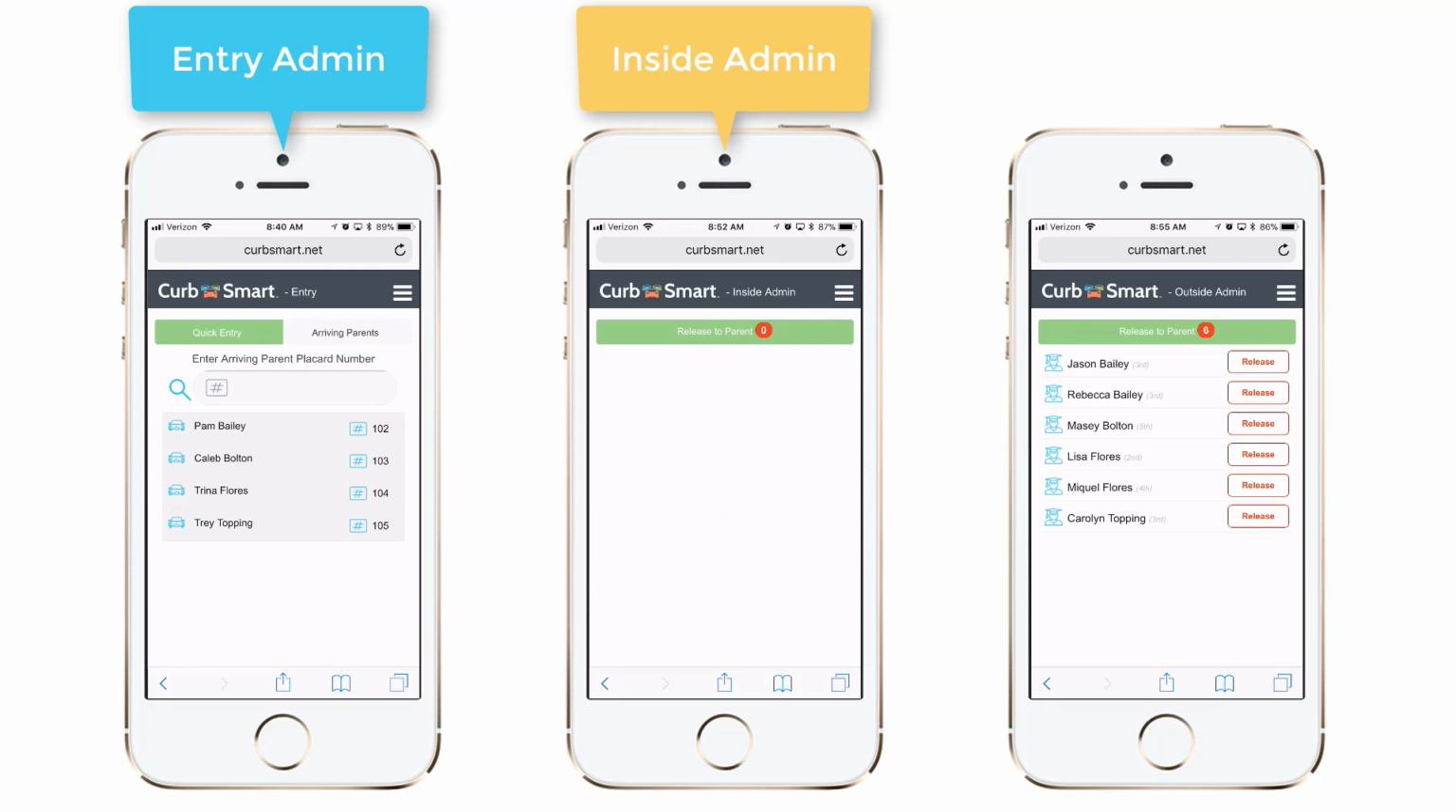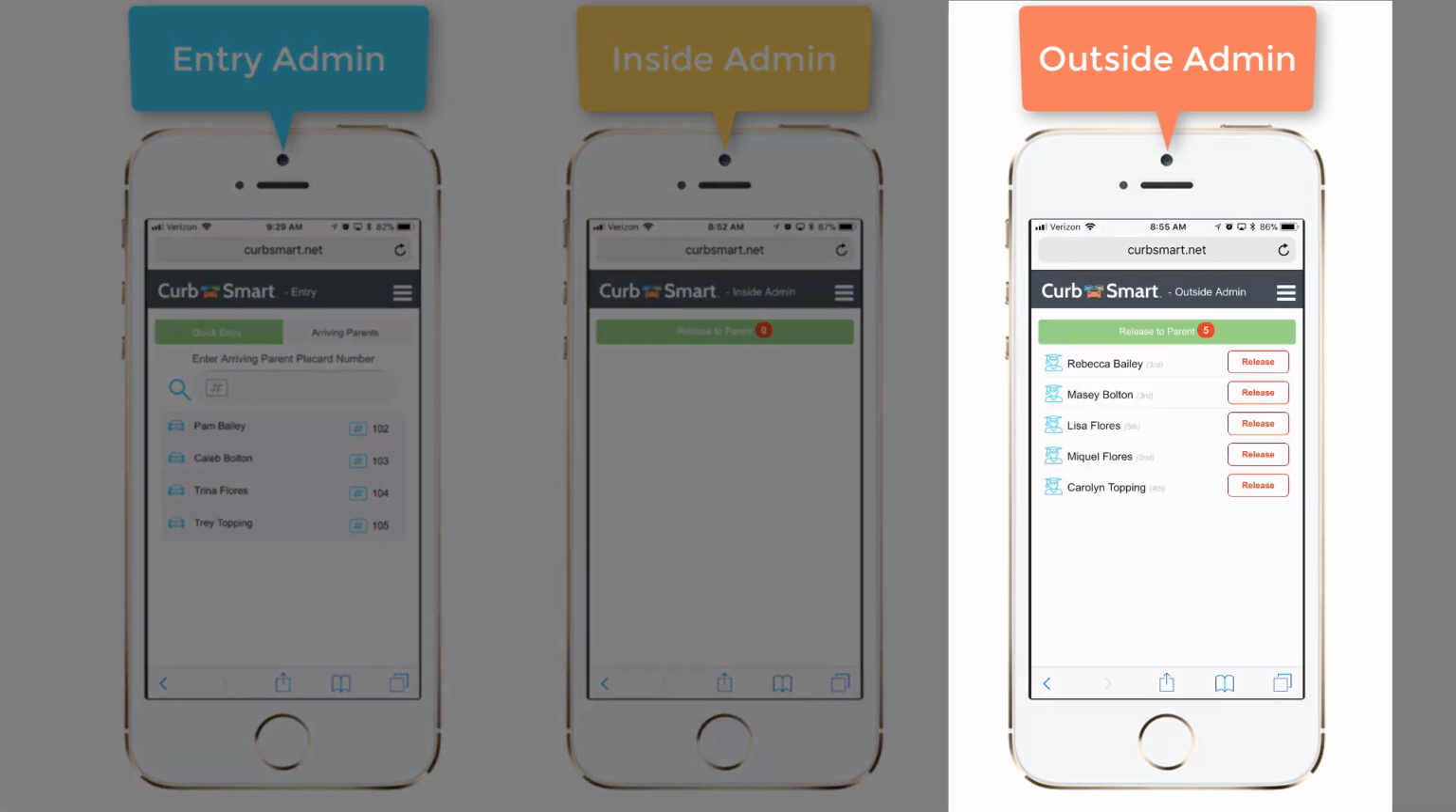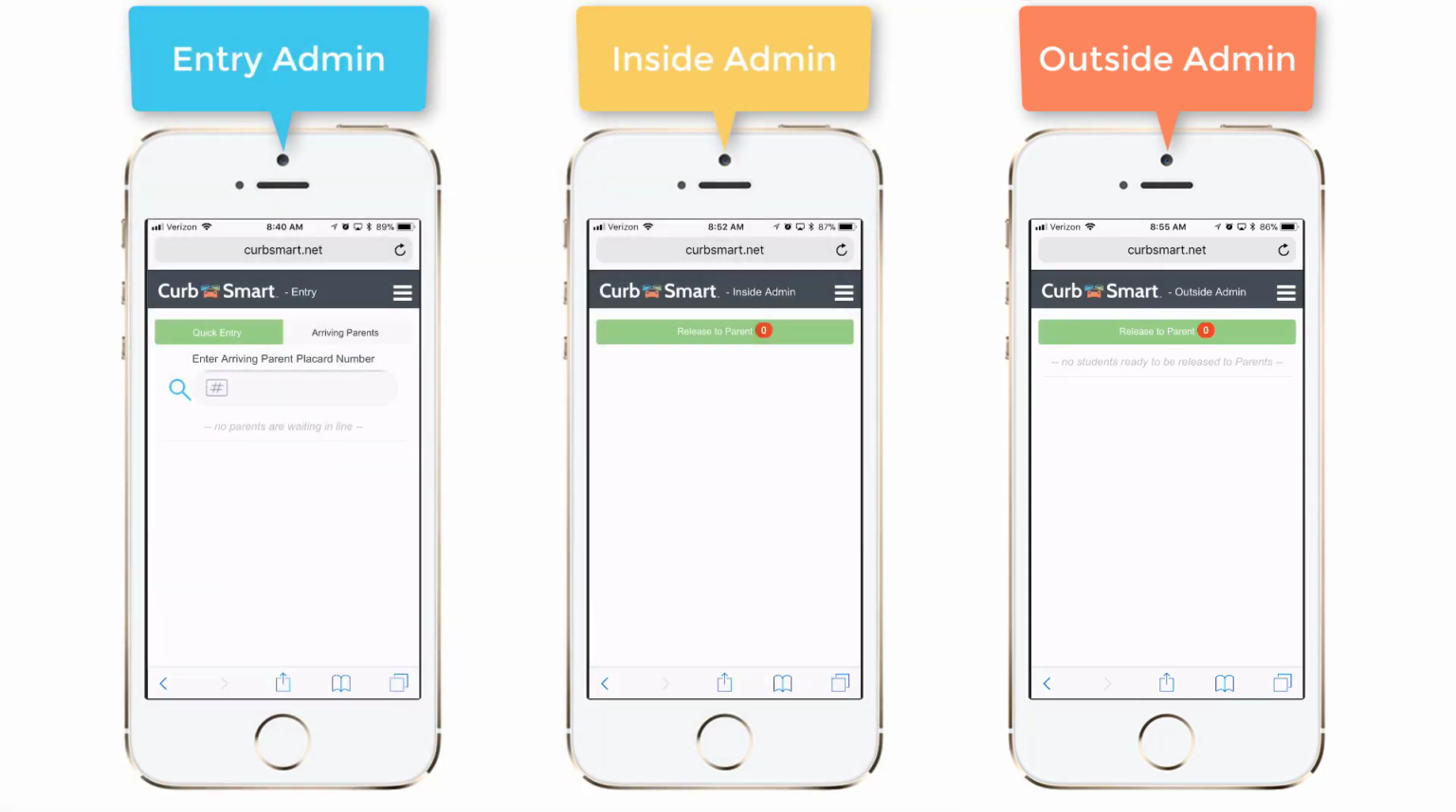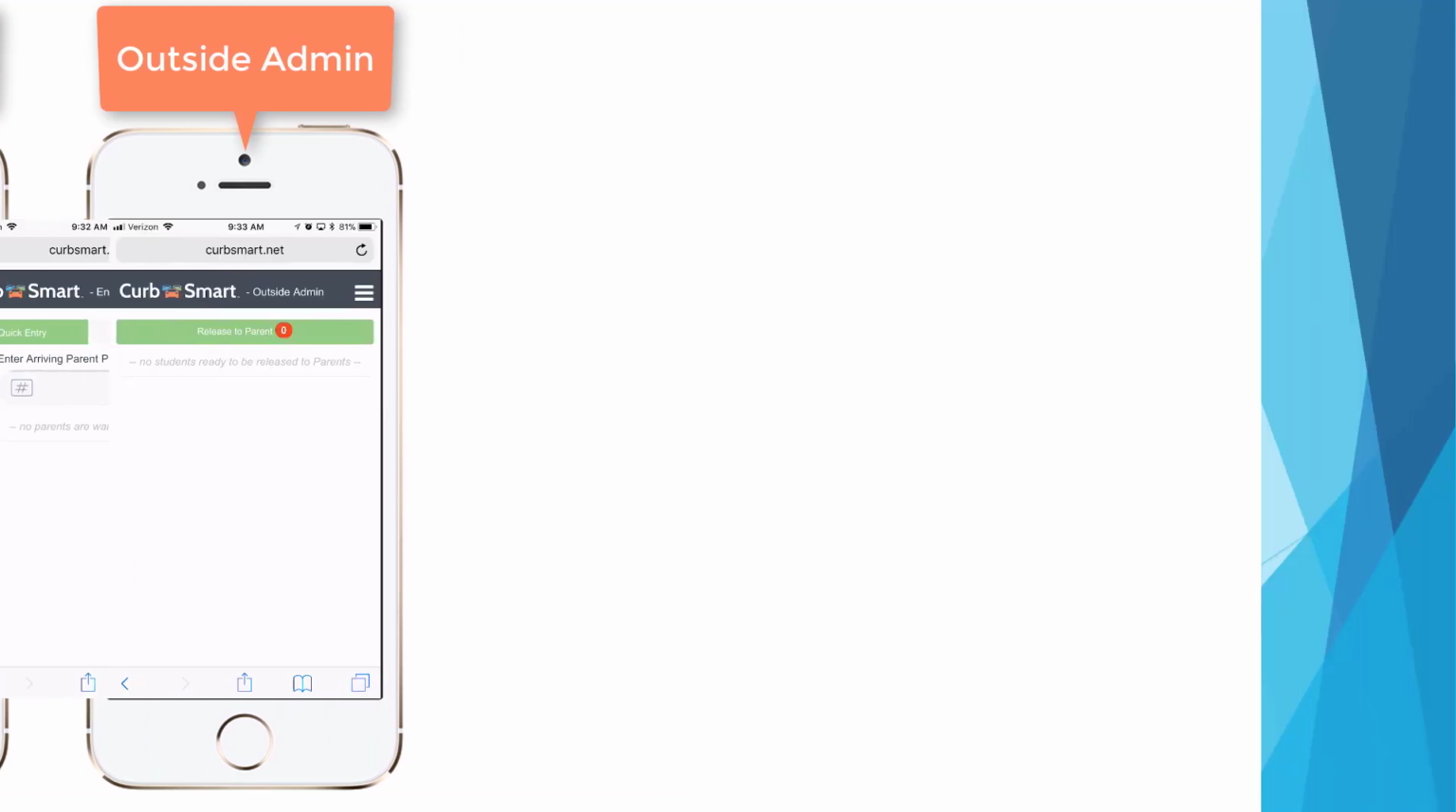At the release location, you'll find the last type of release coordinator, the outside admin. Outside admins are responsible for marking the student as released from the school. These users could be stationed at the release locations, marking students as released as they get into their cars. They can also filter their view so that they only see the students they are responsible for. Outside admins are considered to be the final checkpoint for the students in the release process.